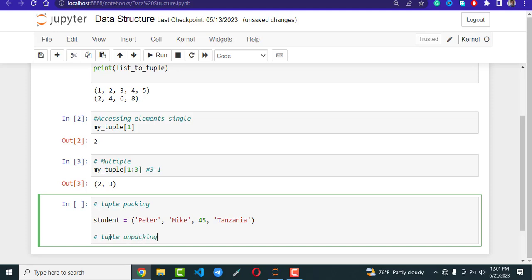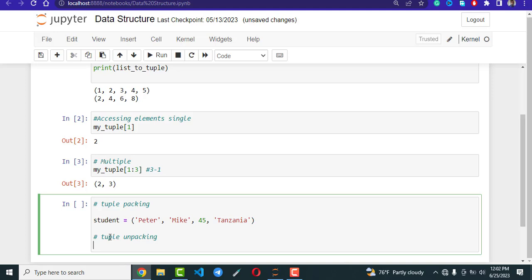Tuple unpacking. Right. So in tuple unpacking, we write name, followed by surname, followed by age, then lastly the country, equals student. So we are saying tuple packing and unpacking is used to group related data and assign them to variables in a single entity, or in one step.